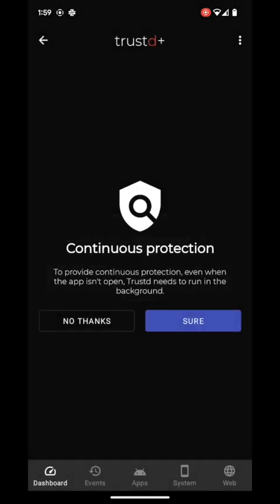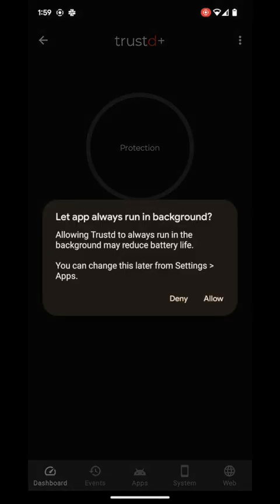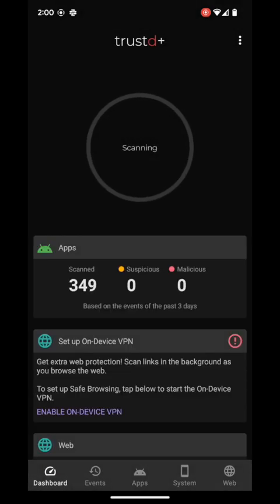When you're connected, click OK and then click Sure followed by Allow to allow the Trusted app to run in the background and keep you protected at all times. From here, you'll see that the Trusted app is scanning your apps to look for malware and to keep you protected.